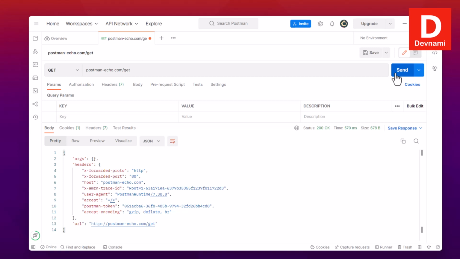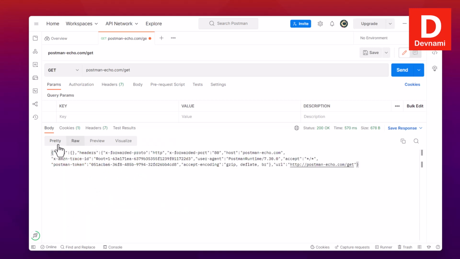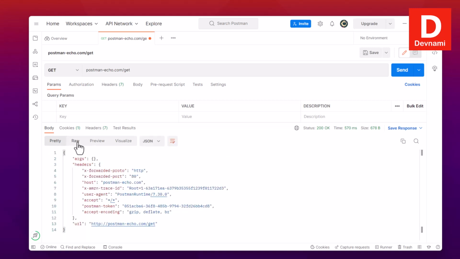Once you hit send, it will show you the results, and those results look something like this. And as you can see and guess, it is in JSON format. In one of the tabs you will find these results, and you can make them clearer to view by using the pretty tab or raw tab.